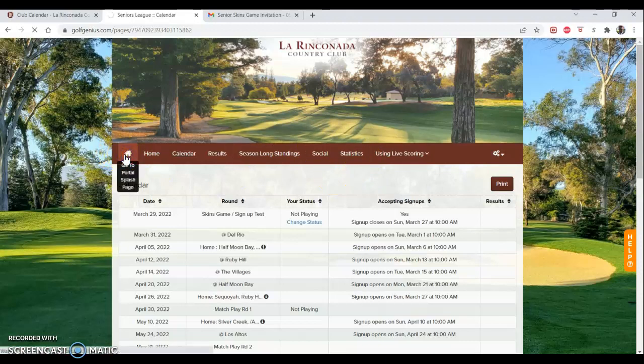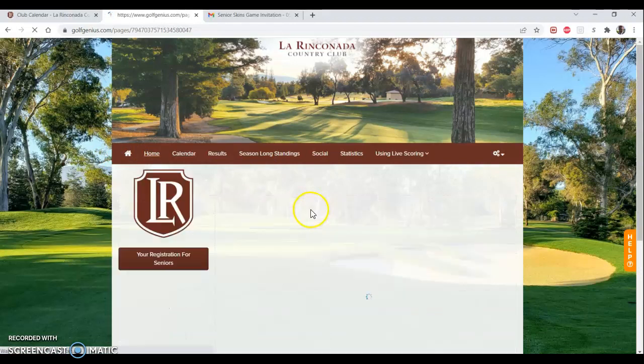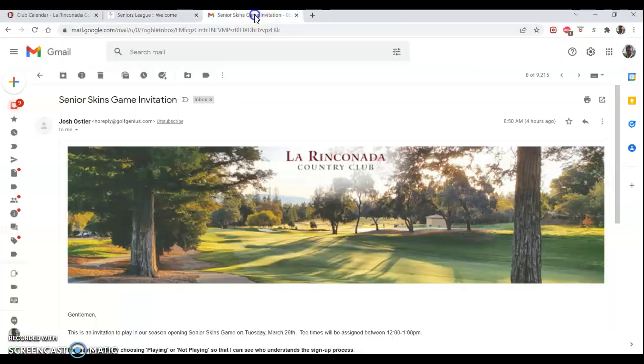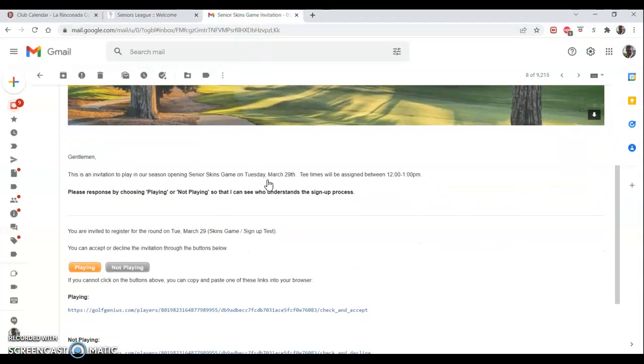But if I want to sign up for that skins game, and I've signed in under my account, all I have to do is go here. I can click sign up or cannot play. An even easier option is that once an event opens for registration, an email will be sent out similar to this that also gives you the same option, inviting you to register for this Tuesday, March 29th skins game. I can either mark playing or not playing. So those are the two main ways that you will register for events.